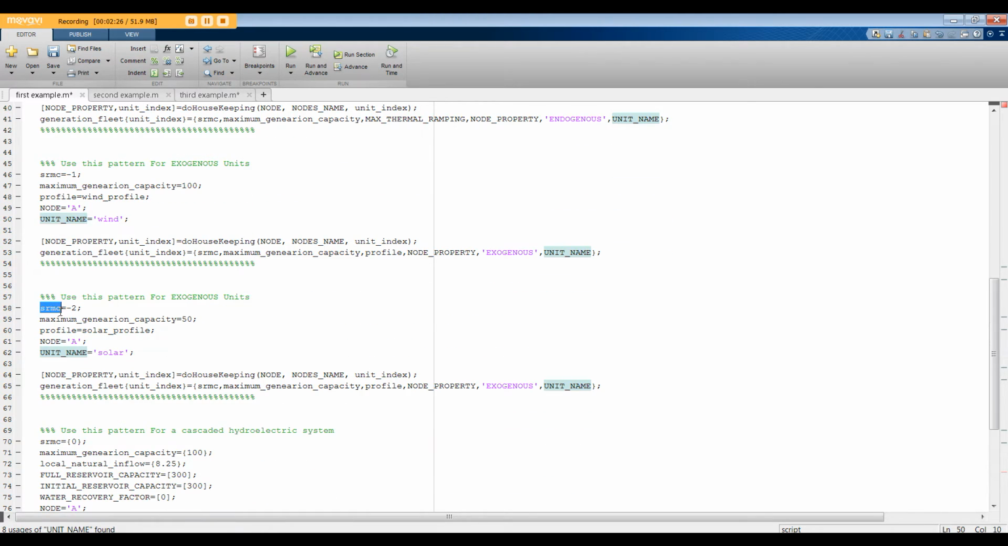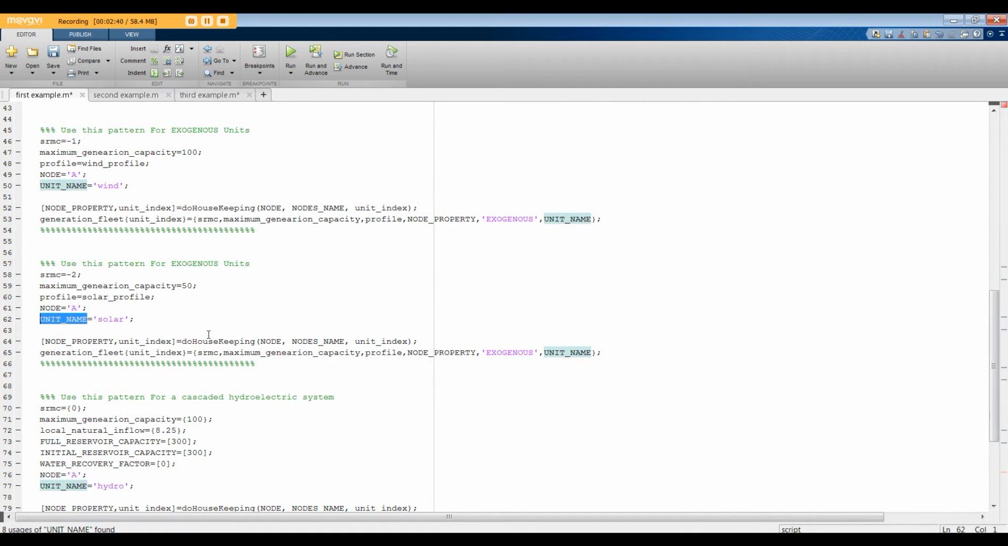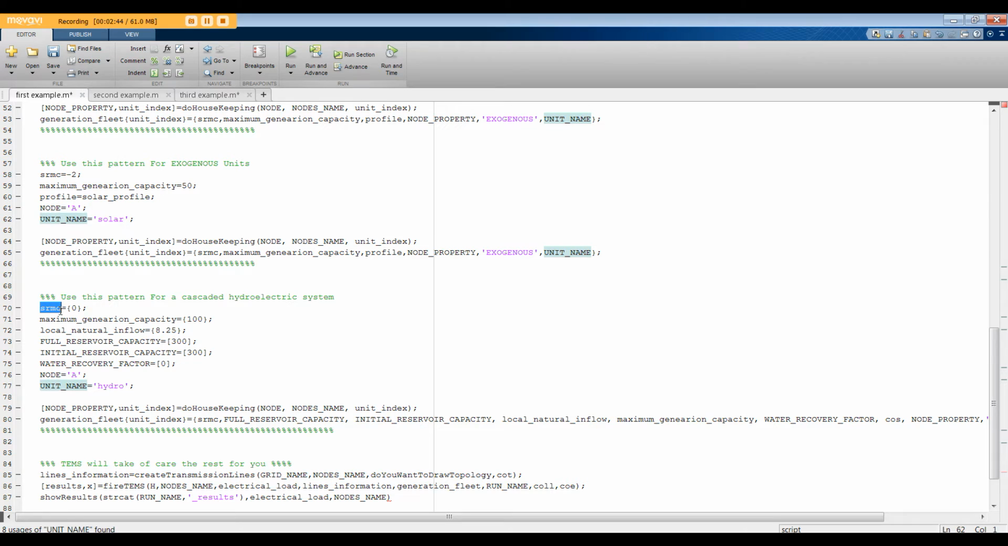For solar, SRMC is -2, so the solar generation is the first priority for the solver. Maximum capacity is 50, and here's the profile, node, and the unit name. For hydro units, we need to define short-run marginal cost, maximum capacity for the dam, natural inflow into the reservoir, maximum reservoir capacity, initial capacity, water recovery factor, which is a number between 0 and 1. 0 means the solver can use the whole water in the reservoir. 1 means the water level at the end of simulation must be equal to the beginning.